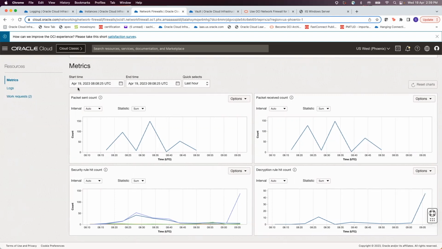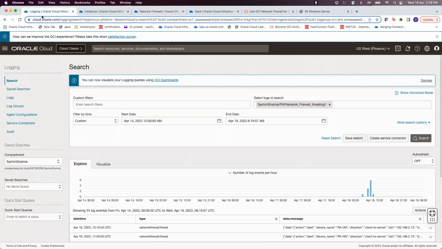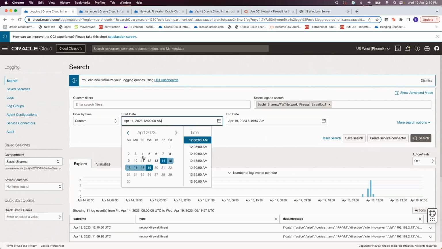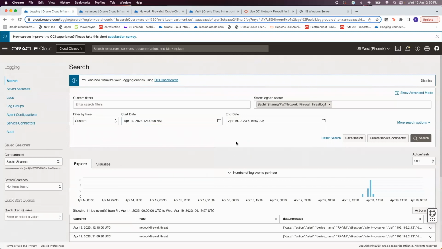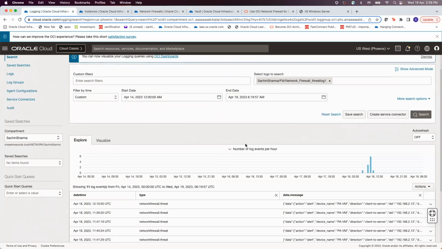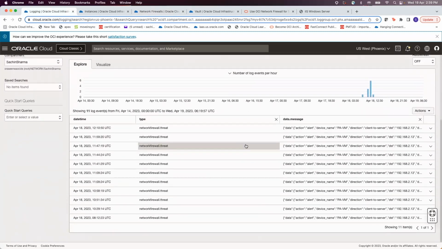And when it comes to the logging section, you can explore the logs. I have taken the logs from 14th of April to 19th of April. You can still customize the logs to any date or any time in UTC to the end date. Yesterday I got the traffic initiated for my IDS rule for my Windows machine, and let us see how it looks.